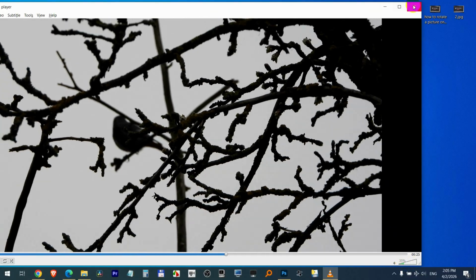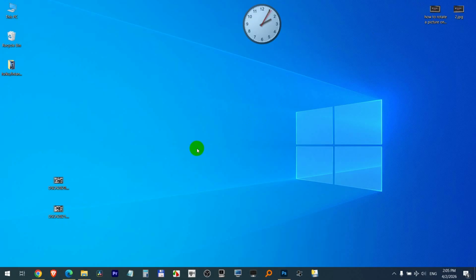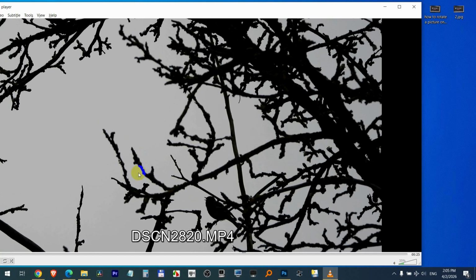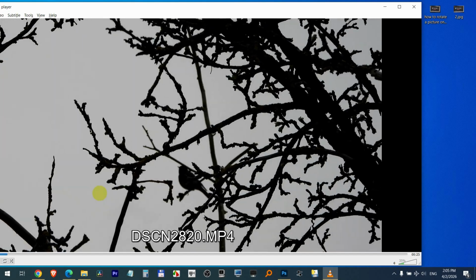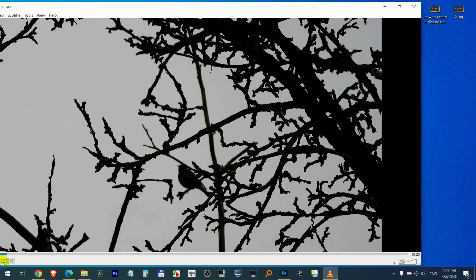Okay, so to make VLC player start in a smaller window, because the desktop is full HD and the video is 4K, so this is 4 times larger. Start VLC player, press the space bar. Even now I cannot access the pause button.